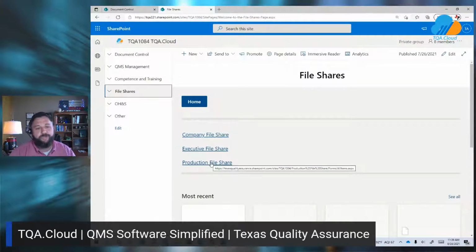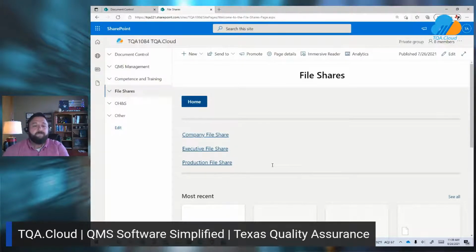Depending on what type of work you do, Lord only knows the types of production records you may have. We have some folks that might have tons of pictures, tons of images in there. Others, maybe it's batch records, but you name it. So let's go open up our production file share.